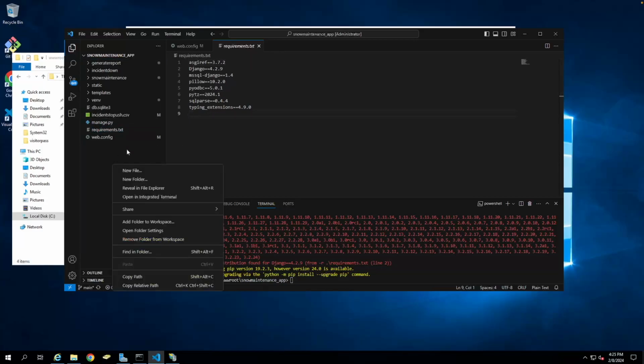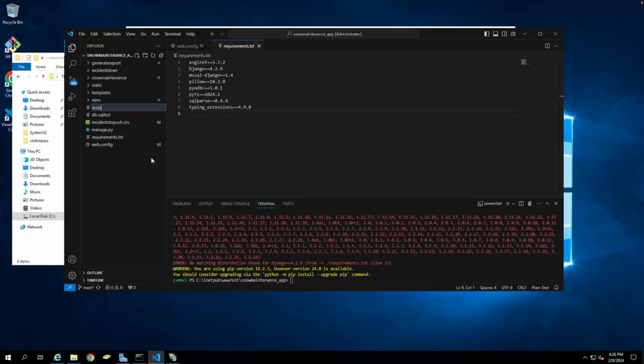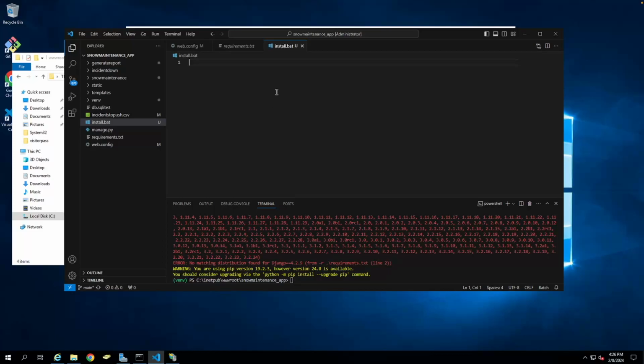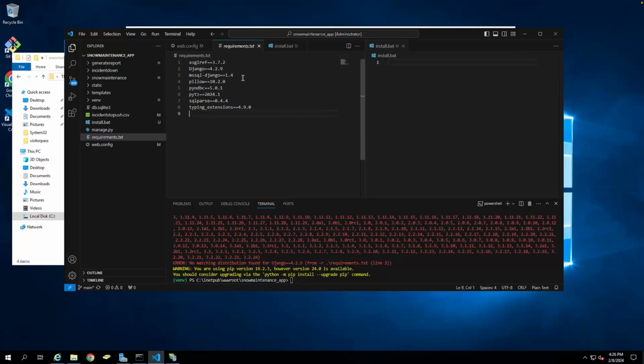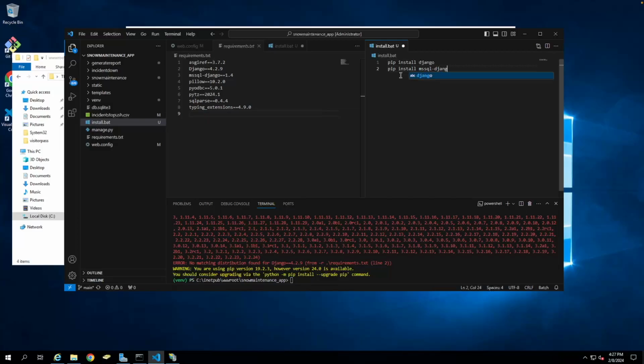So what I did is I'll just create a new file called install.bat. Okay, I'm not so sure why it doesn't work on that one. So what I will do is, you can actually remove each one of them, but anyway, you can also do it this way. And just pip install Django, and then pip install MSSQL. This is the one for if you want to connect to a SQL database.